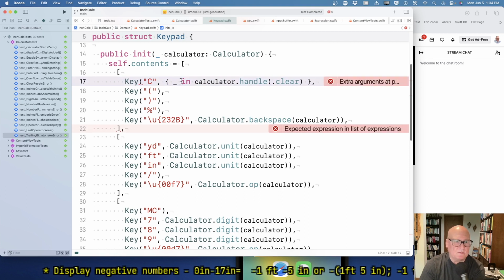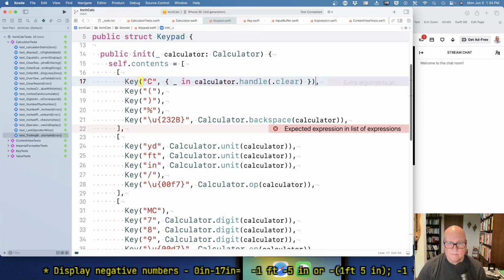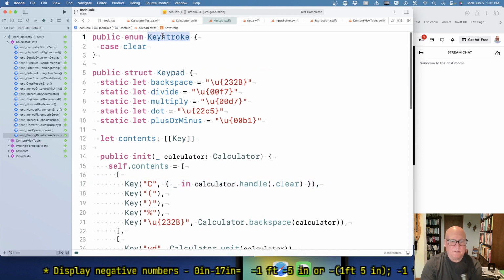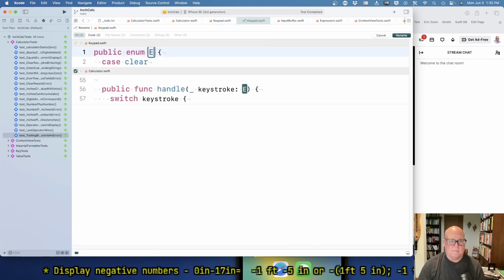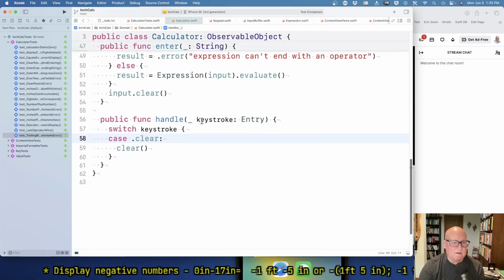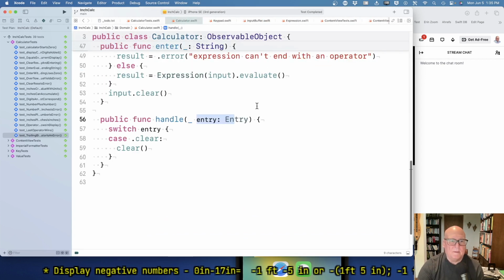Okay, so you give me a string, extra arguments and positions. You give me a string, which will be C. I promptly ignore it, and I say, calculator is just going to do whatever it does for clear. All right, I think this should work. All right, and I'm going to go with entry. And then same thing down here.